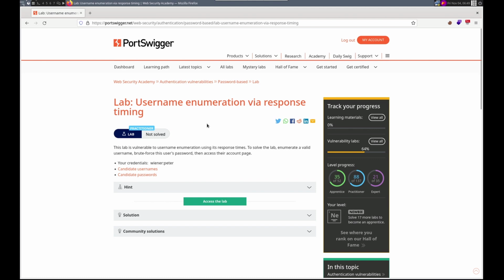Hello, this is Trevor. Today we're working on an authentication lab in PortSwigger's Web Security Academy. It is username enumeration via response timing.